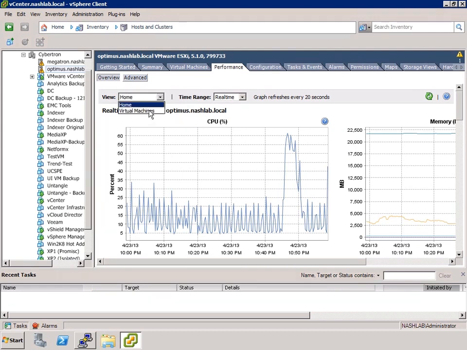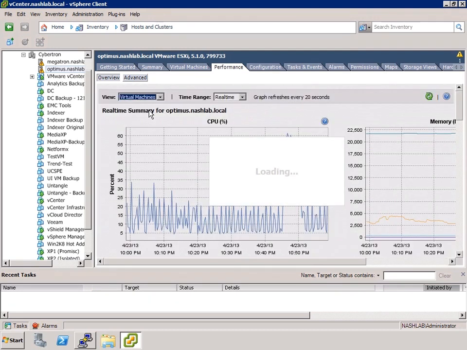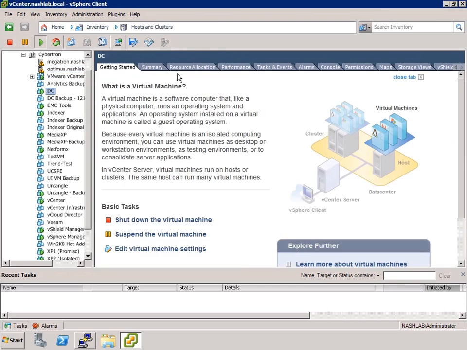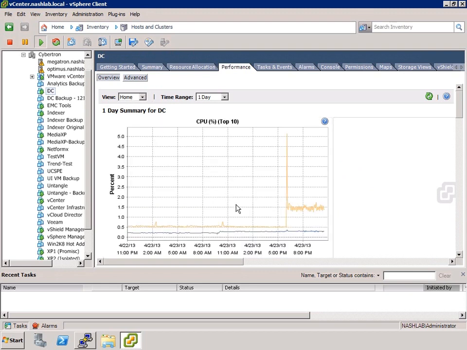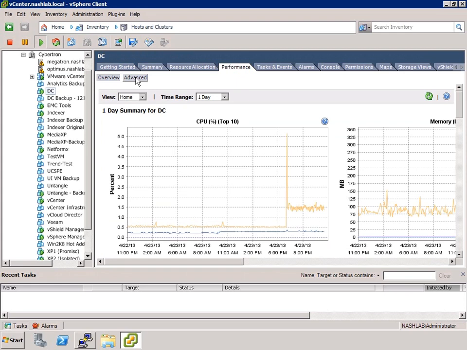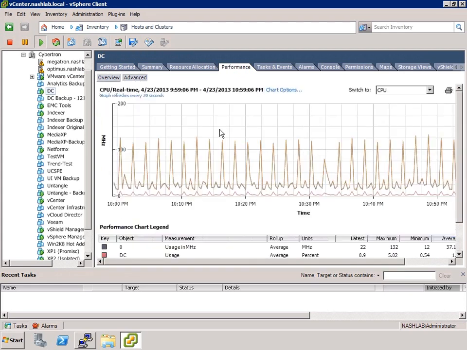You can view this. You can view virtual machines on the host. You can go to different virtual machines like my domain controller. Again, performance, and it shows you what you need to know. And these are good overview charts. What I'm more worried about for the exam are things like the advanced charts. So you click advanced, and it has some pre-built stuff here.